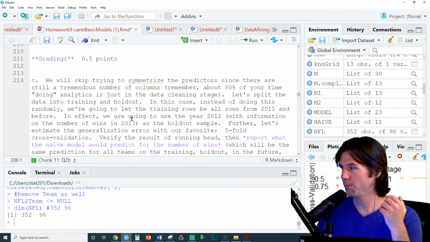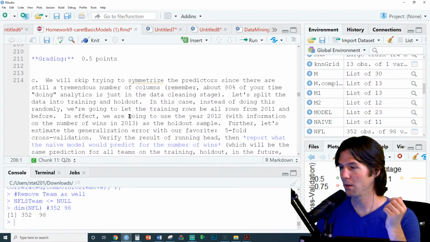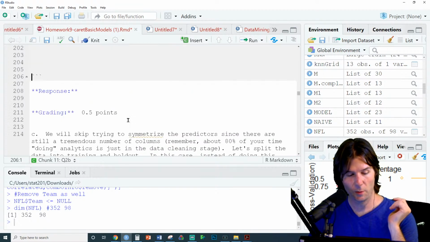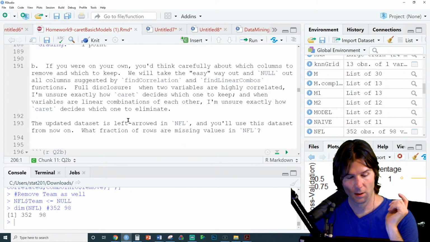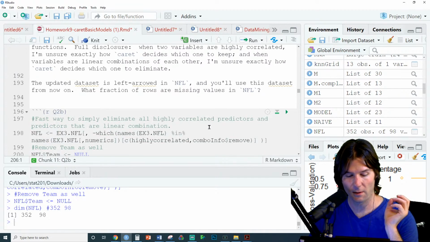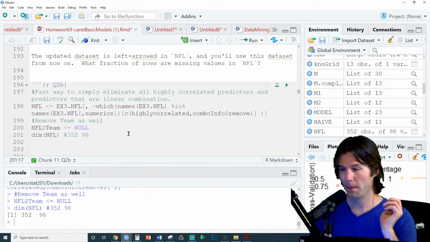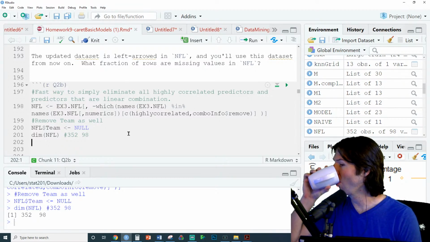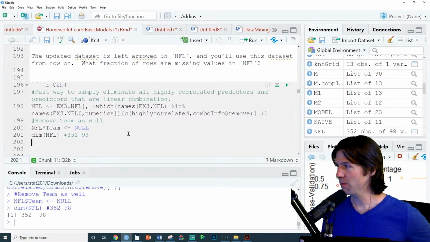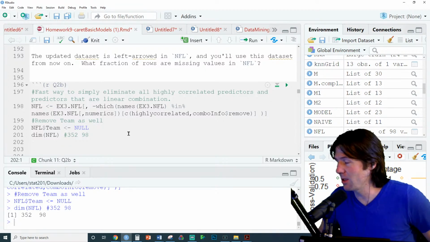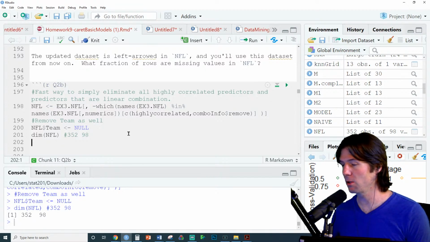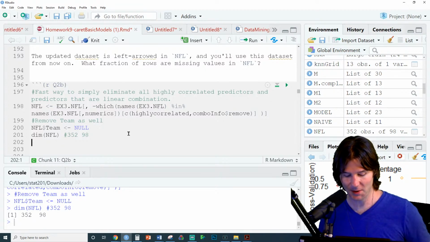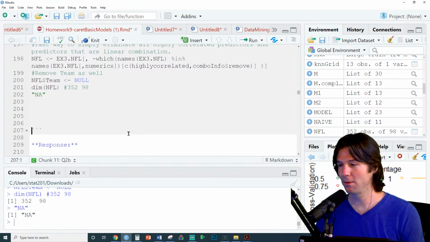And the mean for that one, what do you mean the mean? It says in 2B, so you'll see the data from now on. What fraction of rows are missing values in NFL? So what fraction of rows are missing? What do you think we should do here? How can we find missingness? How is missingness found? A few people on the midterm take home, I was like, oh no.